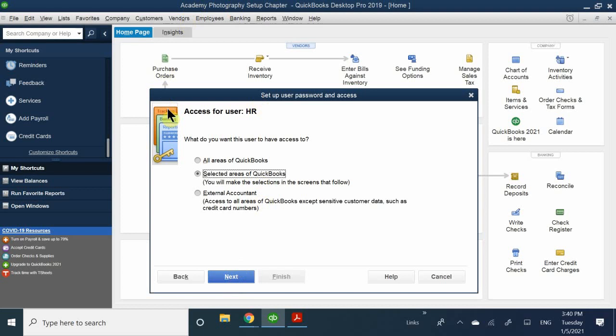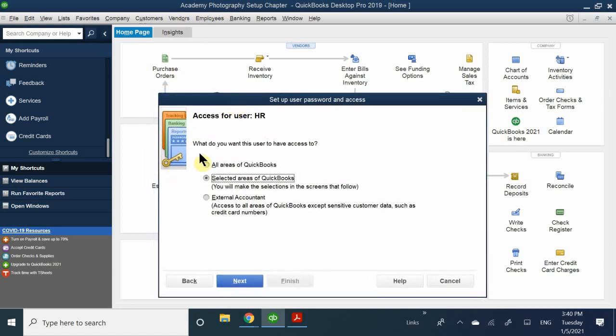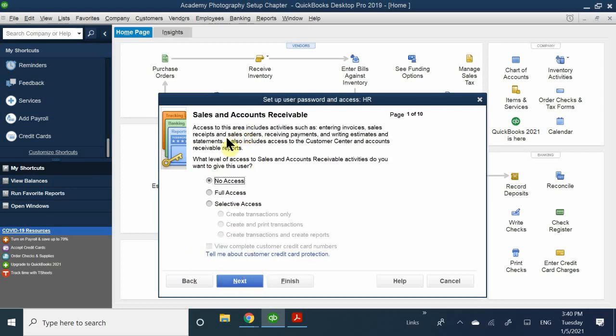Now, this is actually creating a profile for this person who has access only to HR. It's going to ask you a series of questions. For example, what do you want this user to have access to? Everything, selected areas only, or external accounts? In this case, I want to select a specific area for them, so I click next. Now it's going to ask you a series of questions in regards to what they have access to.